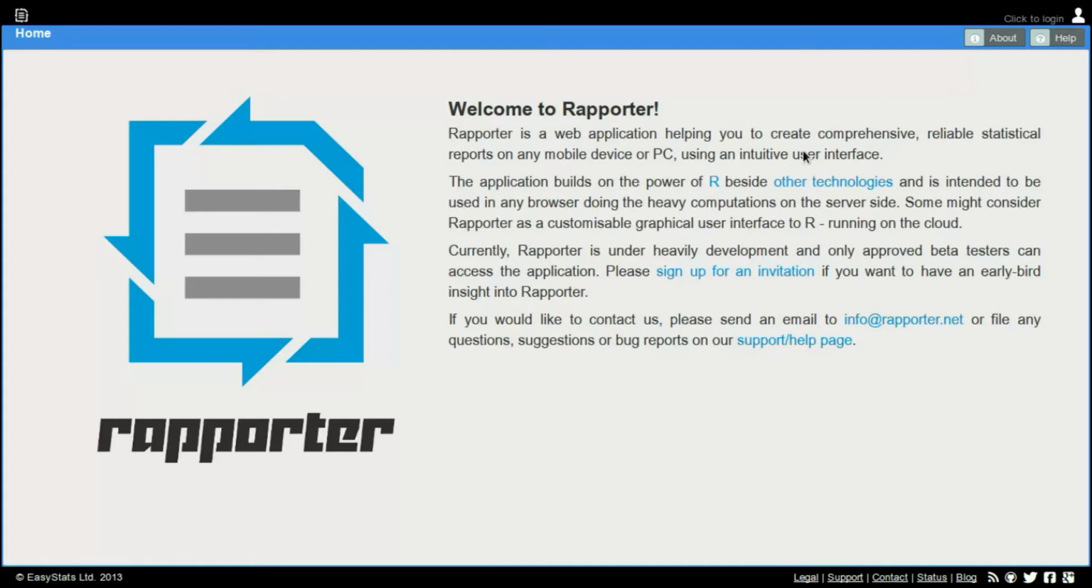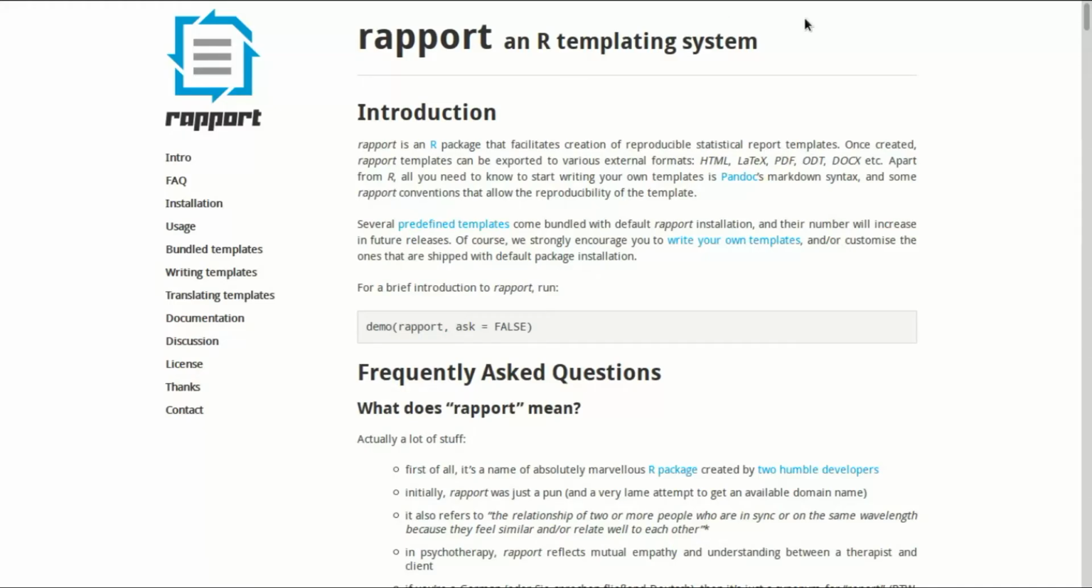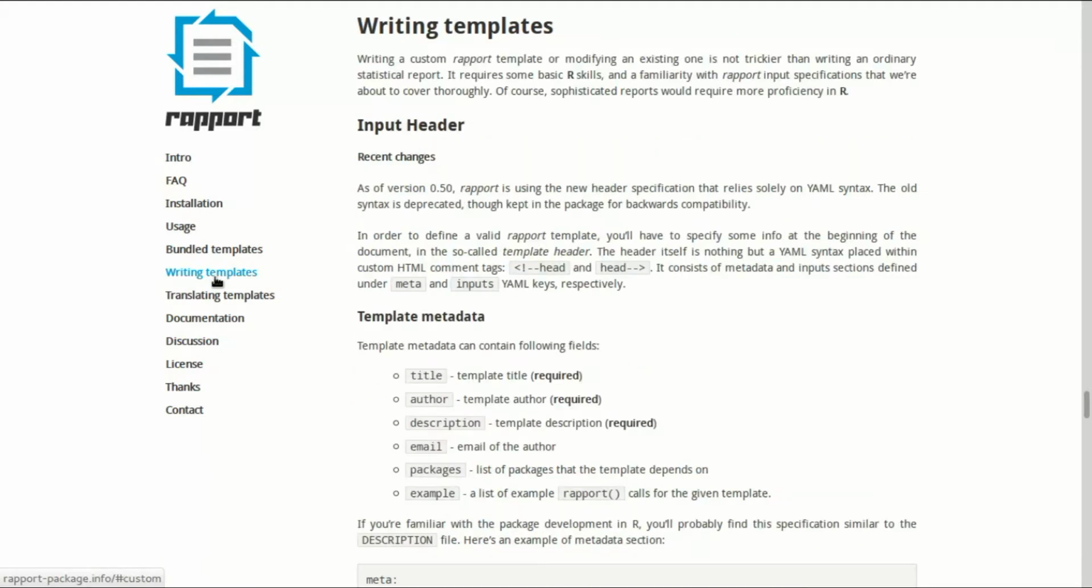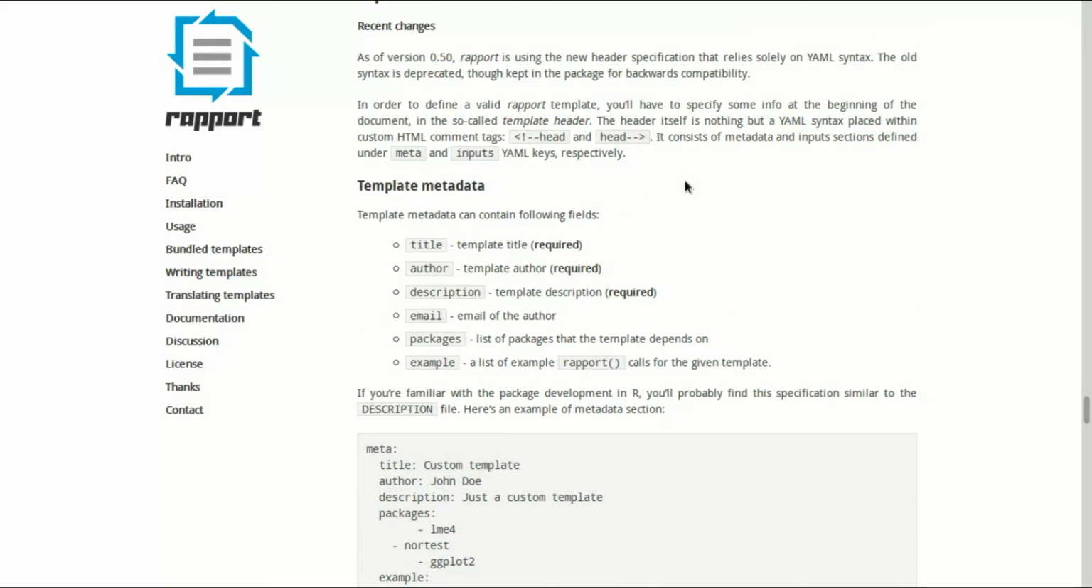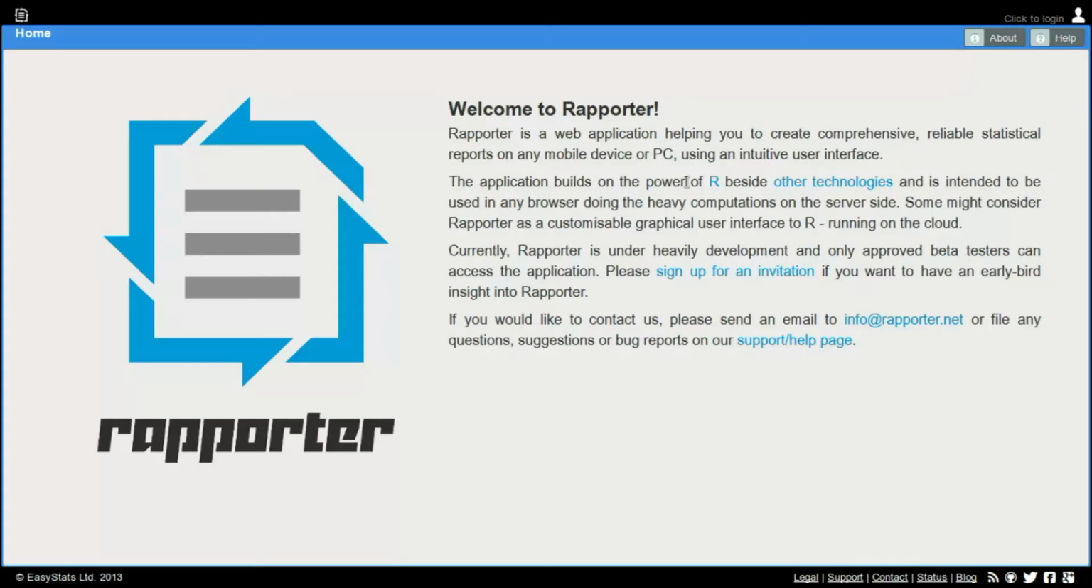In case you haven't had a chance to try it out, it is a web application aimed at creating reproducible statistical report templates. It's built upon our package named Rapport, and we're not going to dig deep into this one. If you like, you can visit the homepage of the package and check out the manual, especially the writing templates section, where you can see all the needed information to create your own template. So let's get back to the web app.